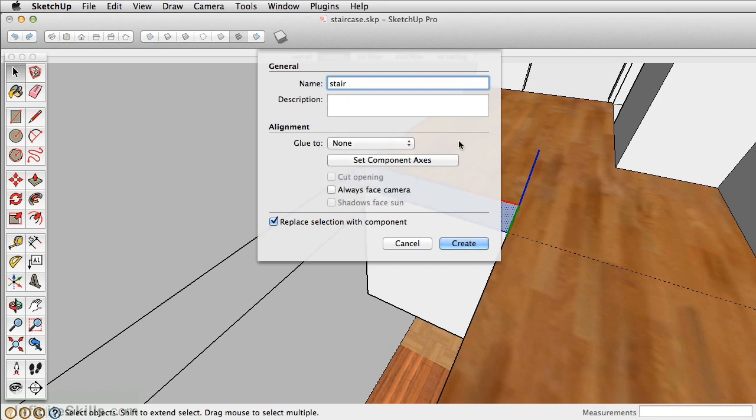You can also set the component axes. By default, it's going to set it in the bottom corner. For 2D Face Me components, so these are like people that you can have in your model or trees, you can always have them face the camera. The key here is just make sure Replace Selection with Component is checked, and then click Create.